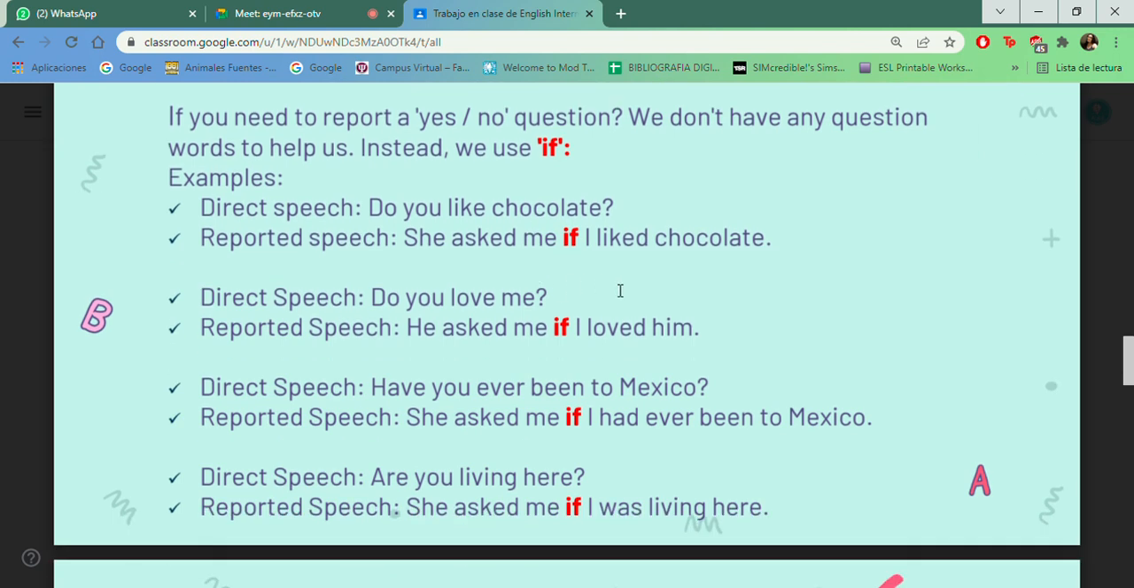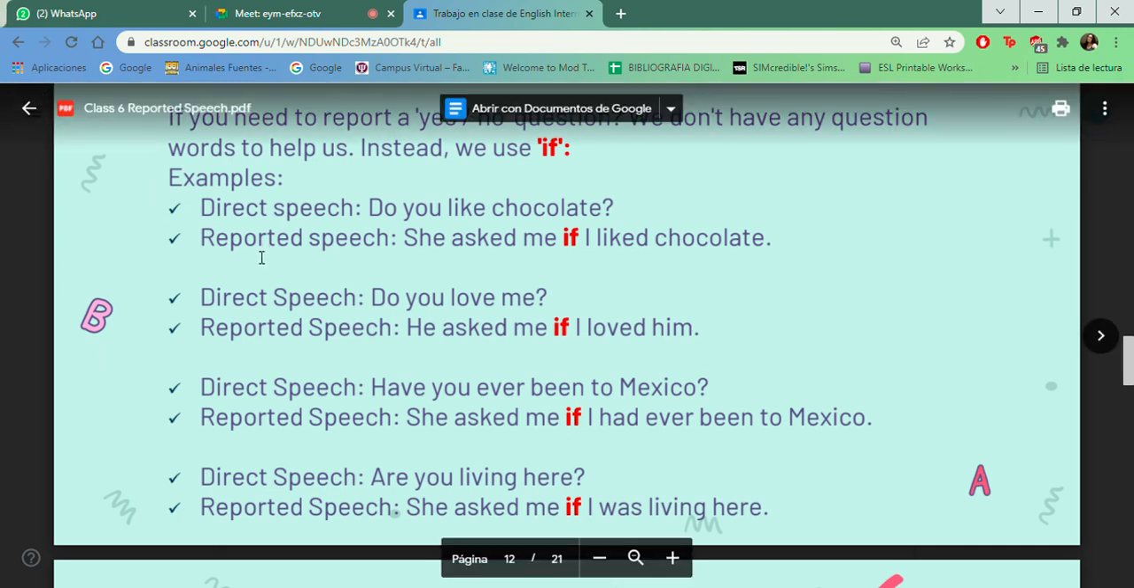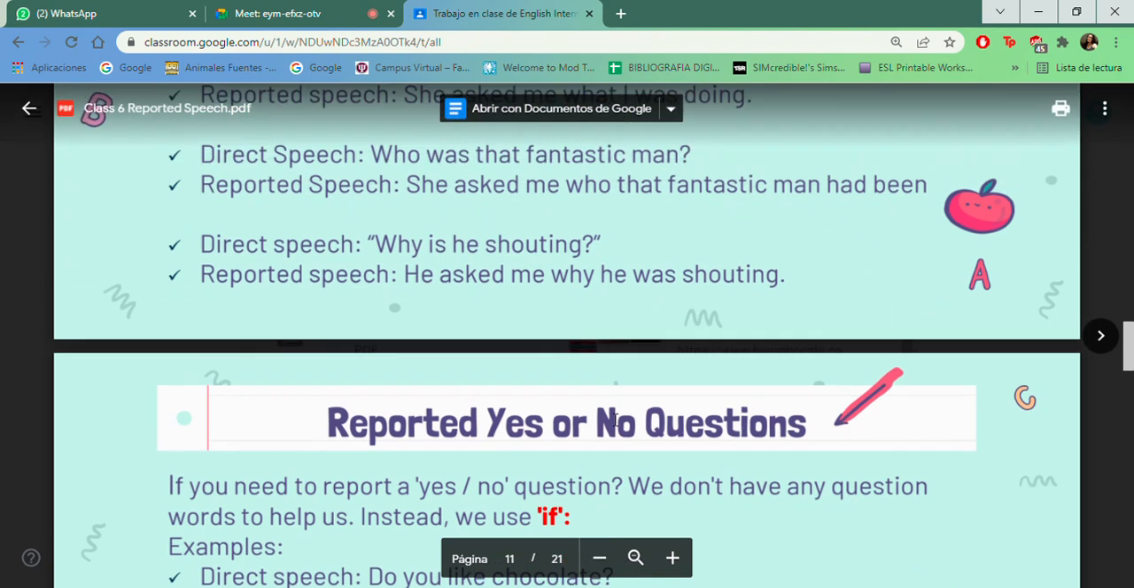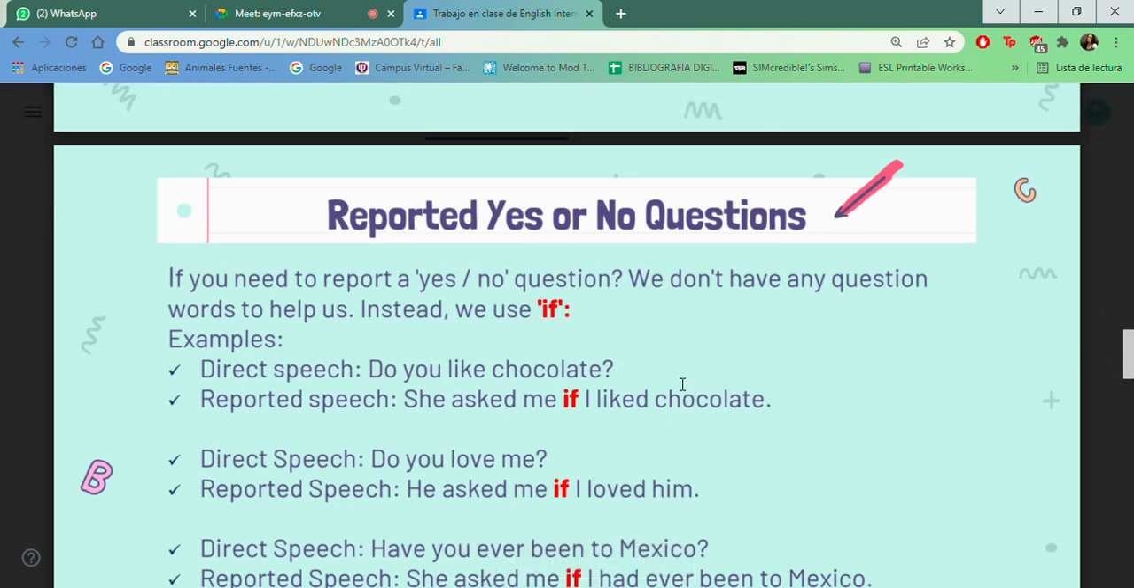These are all questions that you answer with yes, I have, yes, I do, no, I don't, no, I haven't, yes, I am, no, I'm not, right? And in this case, when we have these questions, we don't use a WH word in the middle to connect with the reporting verb that is being asked because it's a question. We use the word if. Okay? She asked me if I like chocolate. She asked me if I love you.